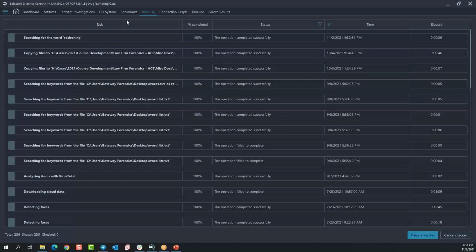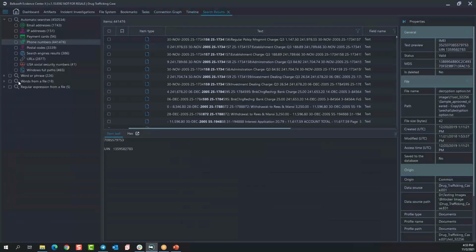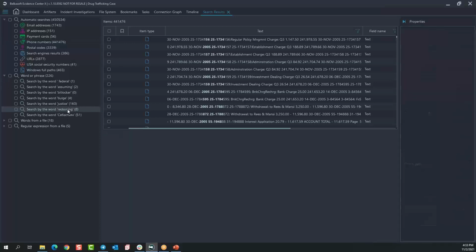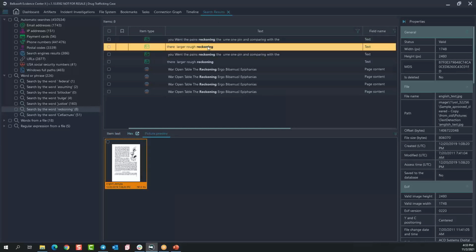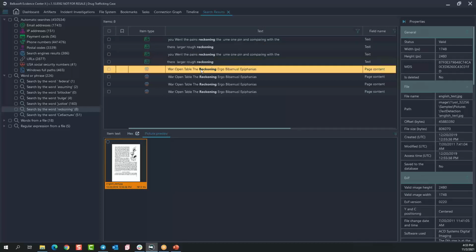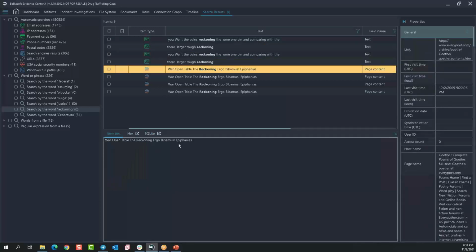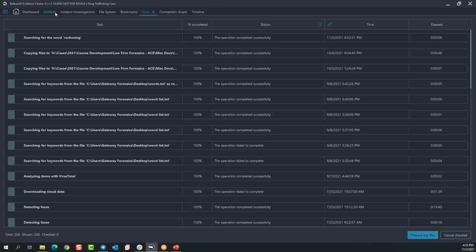All right. And then I will jump into the search results. So looking in here for word or phrase, you can see reckoning, and we got 8 hits. So not only did we find reckoning in the picture, let's see if it's the same picture. It is. And I think all these will be, but there's also a URL hit. So that's just one way that you can use the search function and how that text OCR actually works and allows you to search through it.